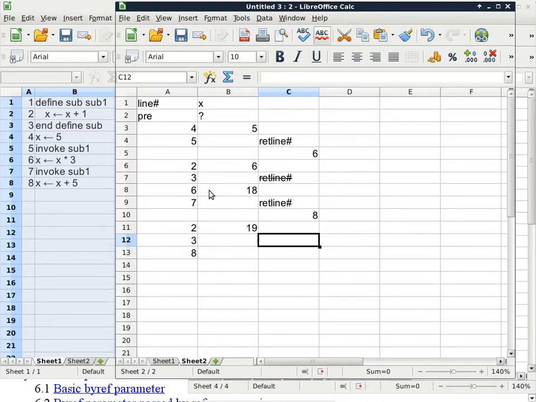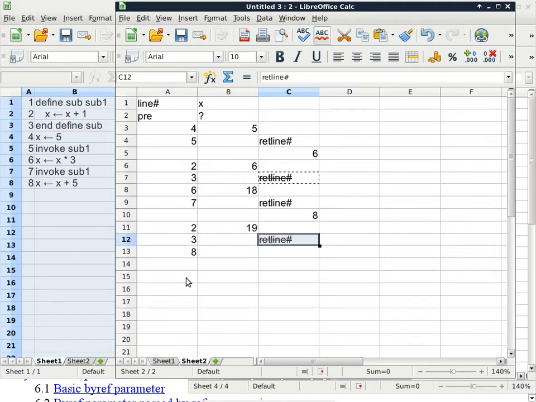But once we make use of this value, it means this column is not useful to me anymore. So we'll basically just denote and say, okay, that column is now once again free, available to whoever wants to use it next. And then we continue execution on line 8 here. X gets x plus 5. So we go from 19 to 24, and we're done. We get the post.